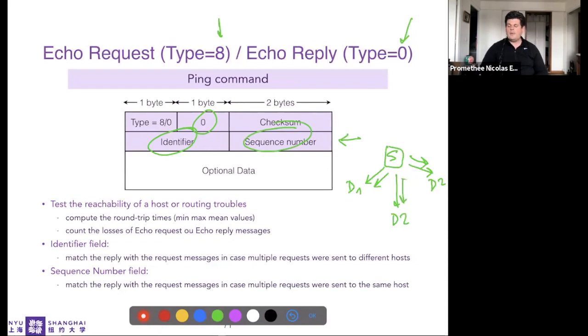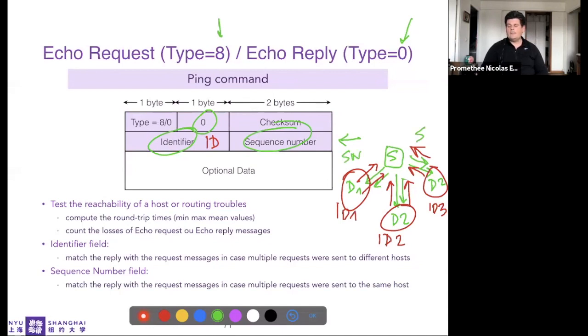So now what's going to happen, I'm going to receive multiple replies, and I need to be able to match them to the destination. So for each destination, I'm going to have a specific ID. So I'm going to have ID 1, ID 2, because I don't have access to the IP address anymore. I'm in ICMP. And for each message that I send to each of them, I have the sequence number. Okay? So it means that as part of each ping, I need to identify each of the pings with a number.